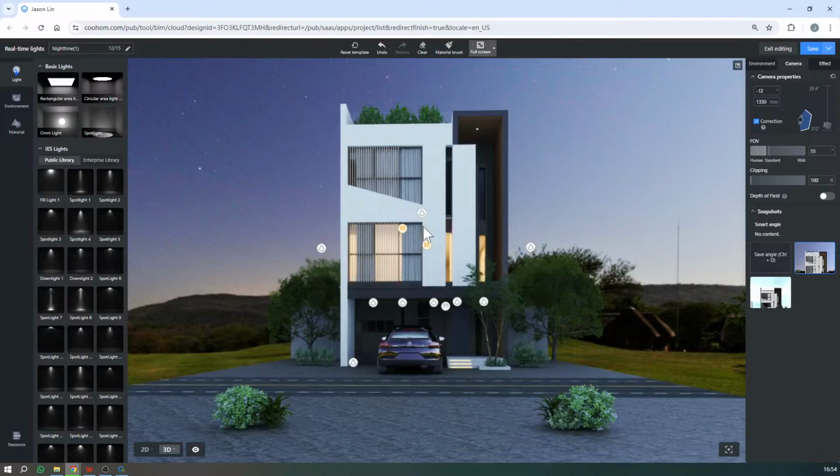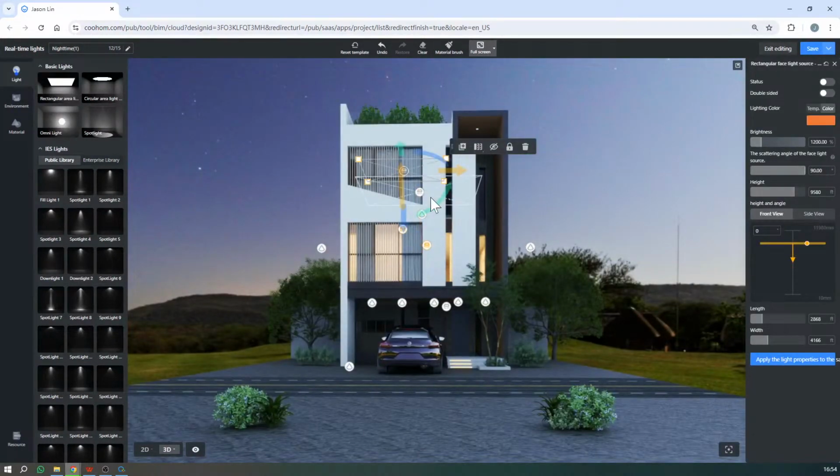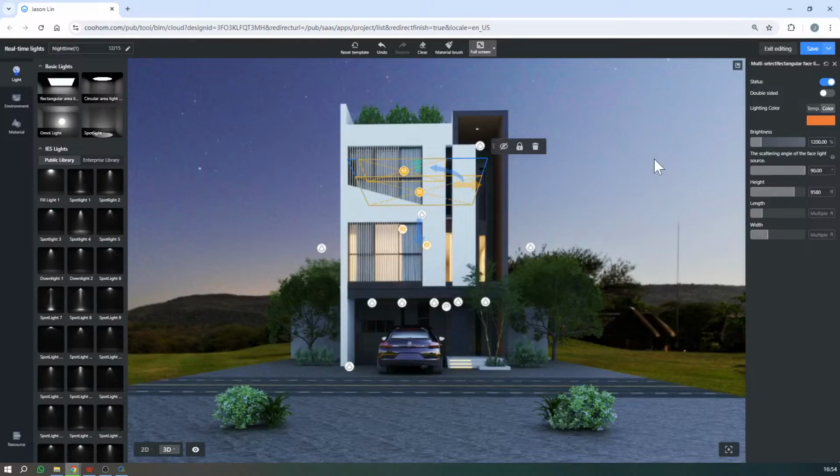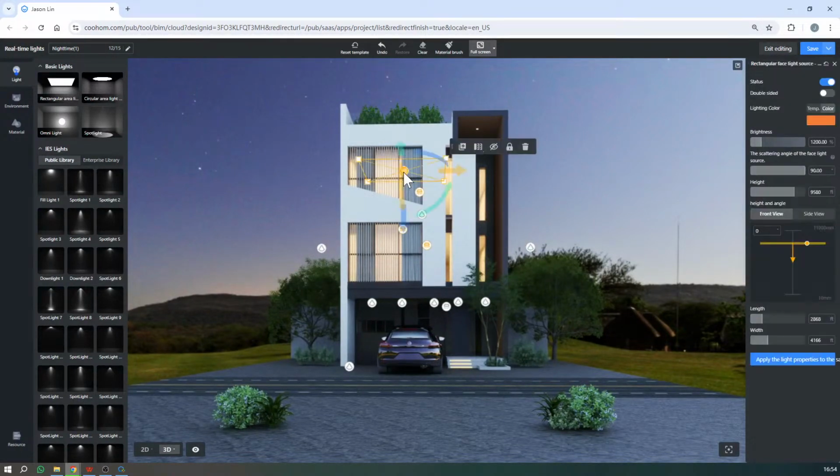Okay, and now we can open another light. Okay, these two I can open. So that I can light up the third floor, and you can choose one of these lights and click on it to see the properties of the light.